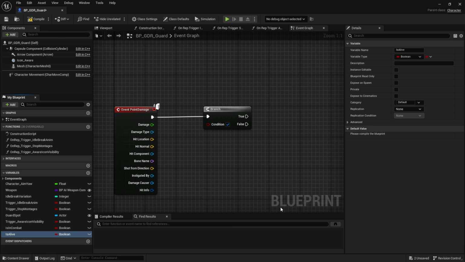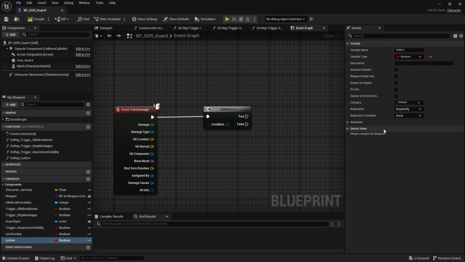For this one, we actually want to replicate it as a rep notify. So replication over here, set it to rep notify. And we're going to go back to the function over here later. First, we're going to check if we are alive or not, and we're only going to continue if we are. Then we want to subtract our health, and we also need to add that variable.